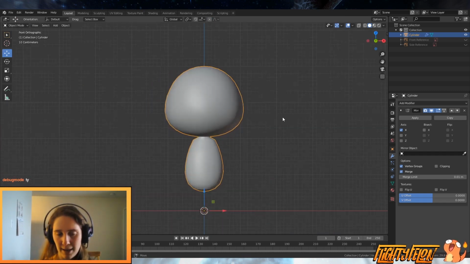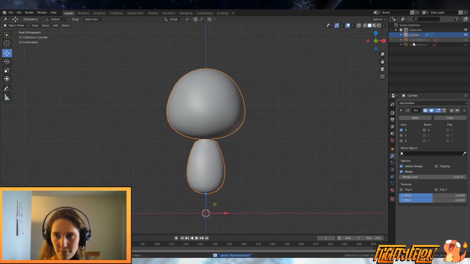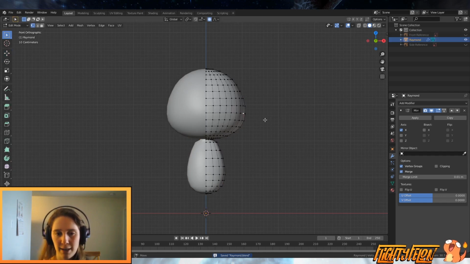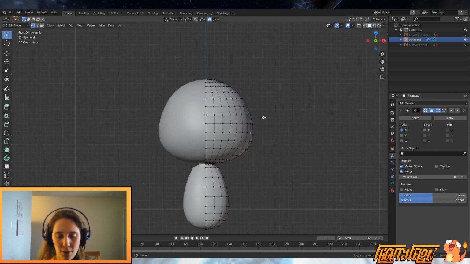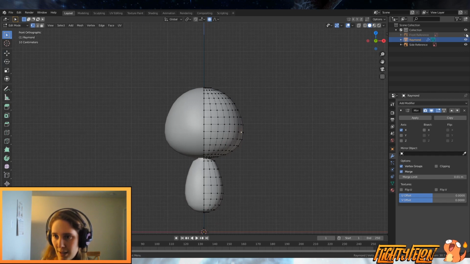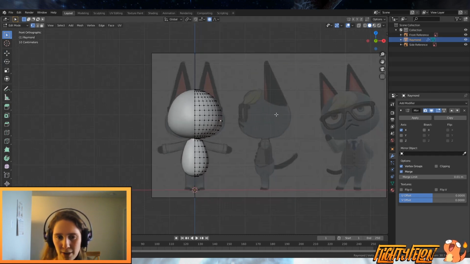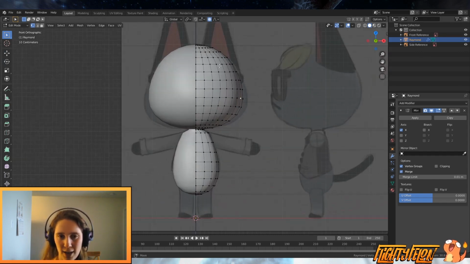Back into orthographic mode with 5 and front view with 1. Let's call this Raymond, because why not? Back into edit mode. Now I want to give him his ears. And in Animal Crossing, the ears are hilariously triangular.